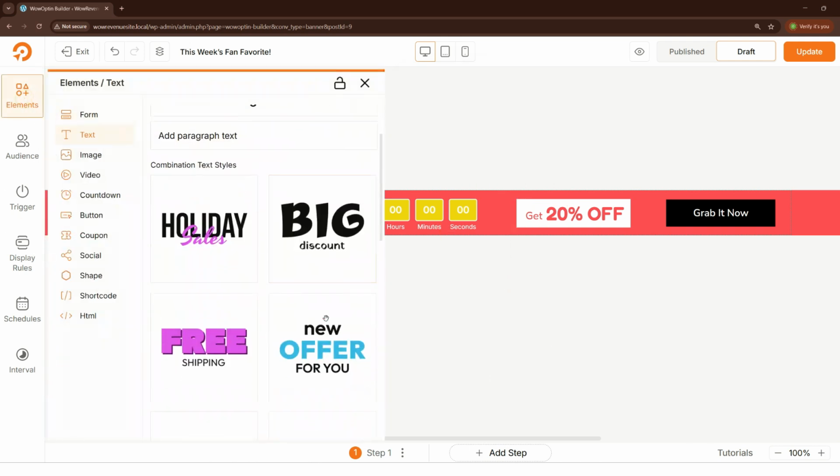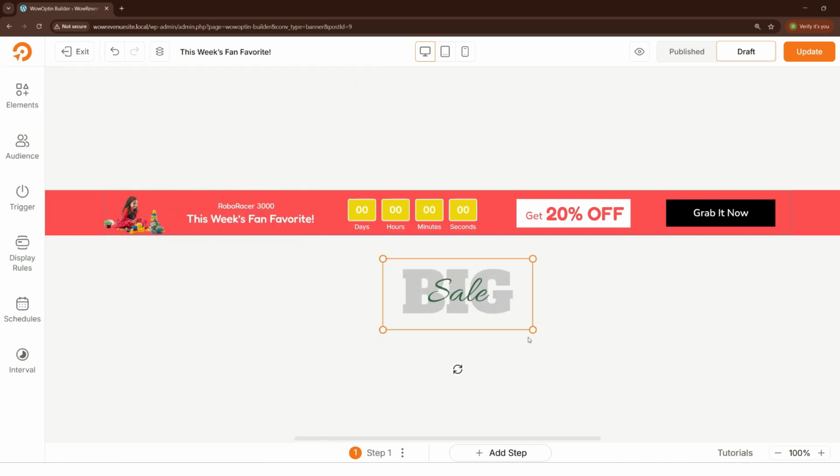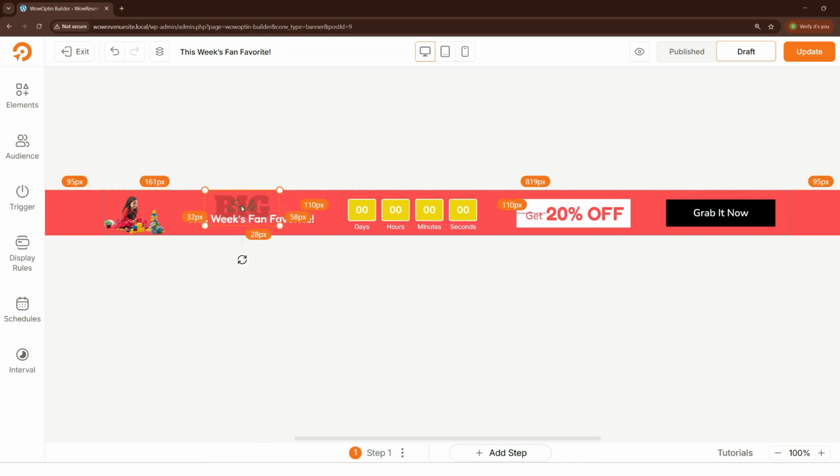First up, I need this big sale text. Just drag and drop it anywhere on the canvas. Easy, right? Then, click on the element to resize it and move it wherever you want.